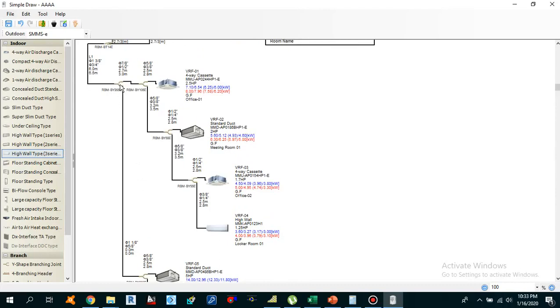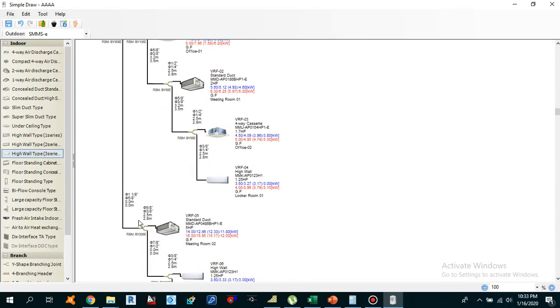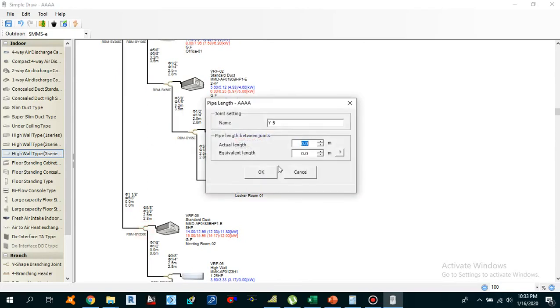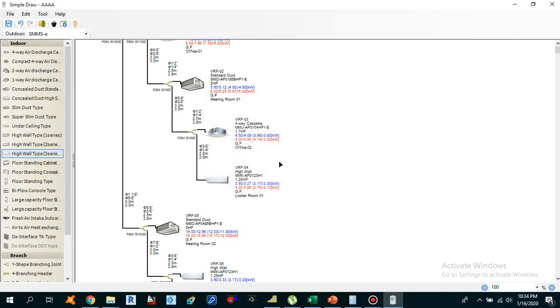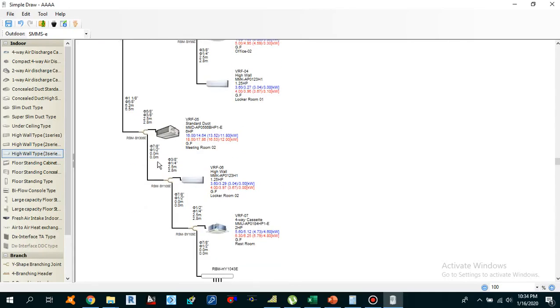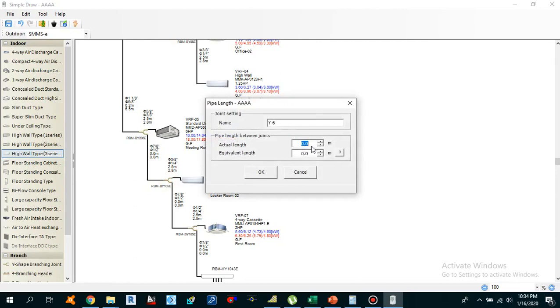So now I have to specify the length between this joint and this joint. Right now it's 0, so I'll select this one. Let's say the actual length is 6.2 and equivalent is 6.5 for this Y5 joint. So this length will appear here, and now I will specify this length from this joint to this joint. Just double click this joint Y6 and mention the length. Let's say actual is 2.7 and equivalent is 3.